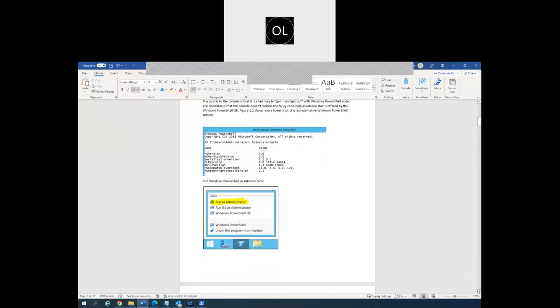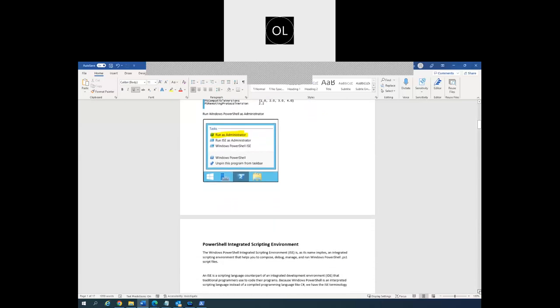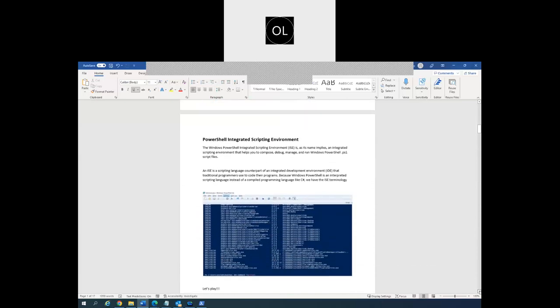Okay, this is what we use, run as an administrator. And this is what we're going to use a lot: the PowerShell Integrated Scripting Environment. You can use another IDE, for example Visual Studio. You're free to do that. But what I'm going to use in this class is the PowerShell Integrated Scripting Environment. Okay, this is what we're going to use now.